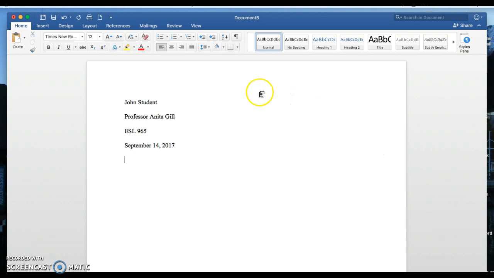Now I'm going to press Enter, and I'm going to make my title. It can be about whatever the topic is for your paper for your teacher. Then you want to go back to the left side, press Tab, and start to write your paper.